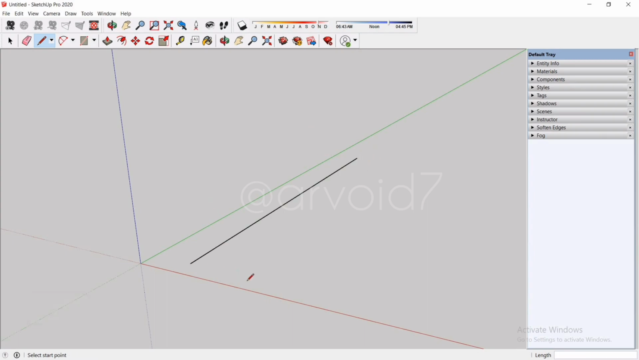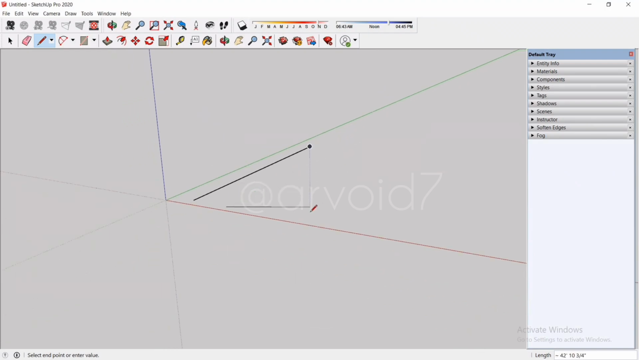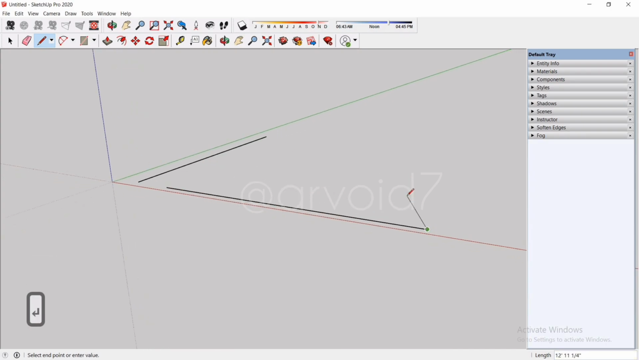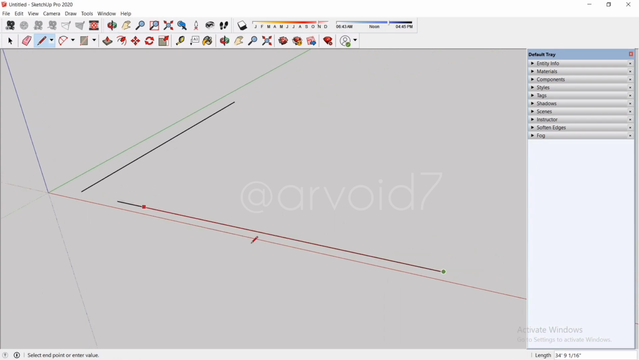If you want to create a line of specific dimension, just click, drag it in the direction you want the line to be, and then just type your measurement. For example, I'm going to type 40 feet and then press enter. A 40 feet long line has been created. Press escape if you no longer want to continue this line.